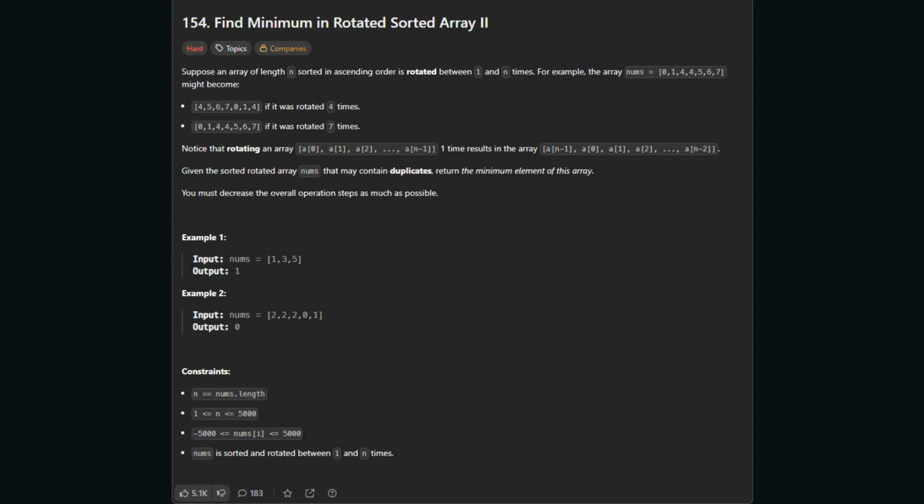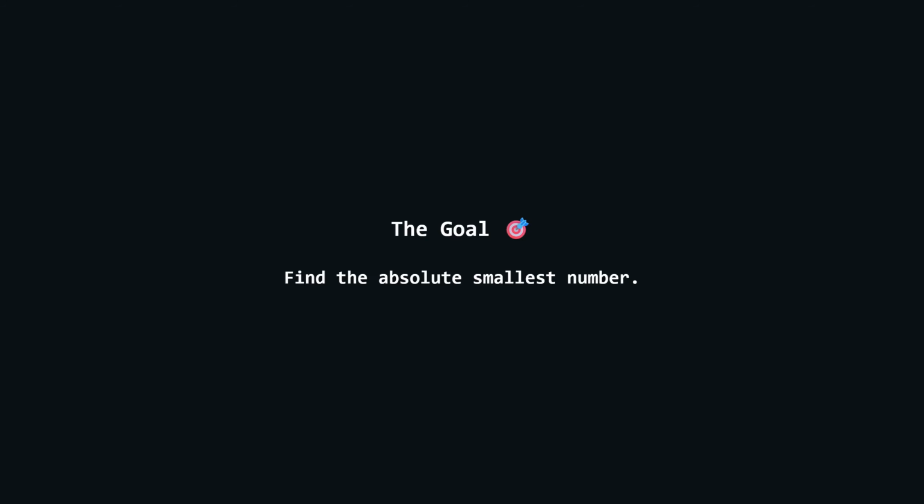Here is the official problem page directly from Leetcode. It has quite a few rules, so let's break it down into bite-sized pieces. Our ultimate goal is very simple. We need to find the absolute smallest number hiding inside a list.